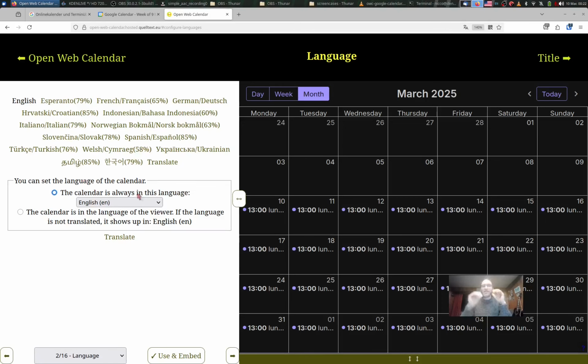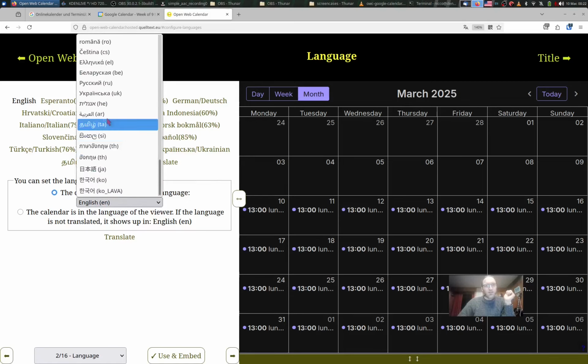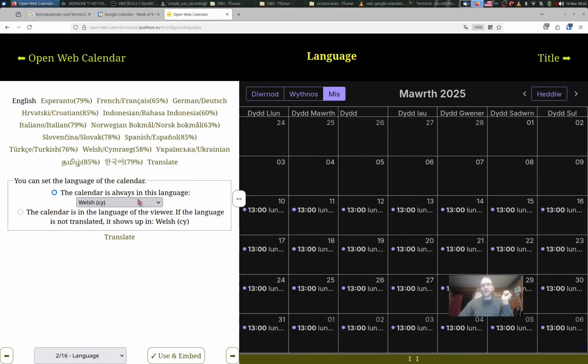Here you can see that the calendar right now is only in English. That is what Google Calendar will also offer you, but we can actually choose a different language. For example, Welsh. Where is it? Welsh. Cymraeg. Nice.